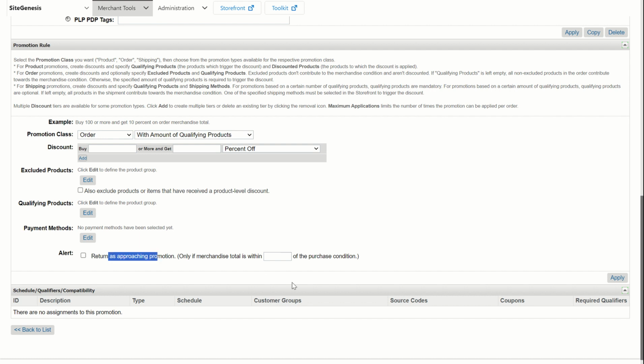Now, alert customer of an approaching promotion means it is possible that the customer is not aware that on the site there is an order level promotion going. For instance, if the order level promotion has a threshold value of 100, like if you buy something worth 100 or more, you'll get 20% off, and right now the customer's cart value is, let's say, 70. In that case, you can display a message on the cart page that you need to add only products worth $30 more and you'll get 20% off on top of that. So that way you can define whether you want this promotion to be displayed on the storefront as an approaching promotion or not. And here you can specify the threshold value beyond which you want it to be displayed to the customer.